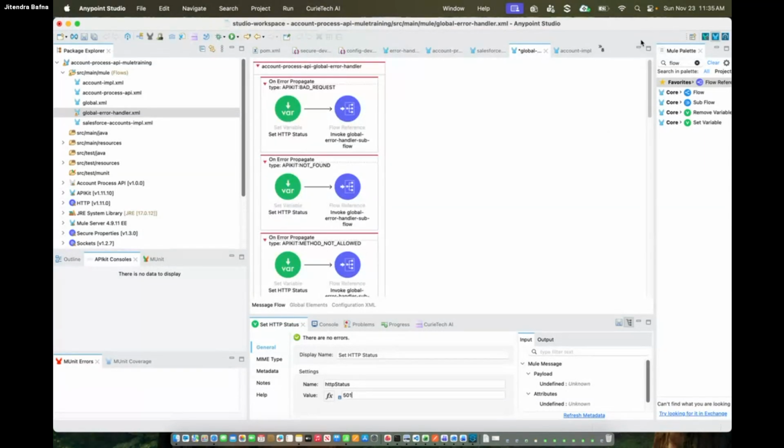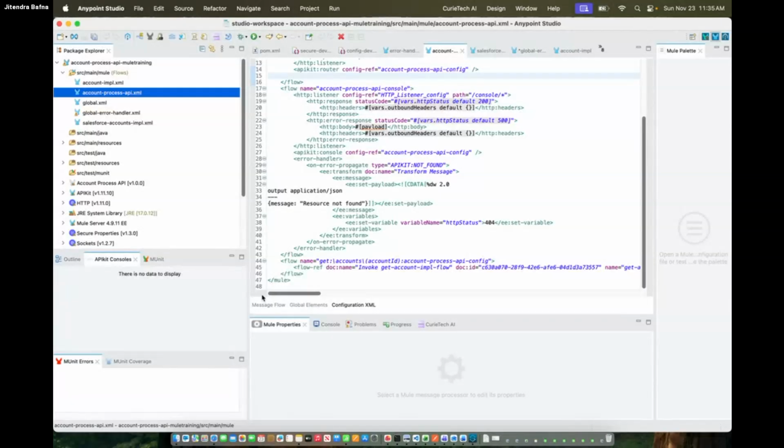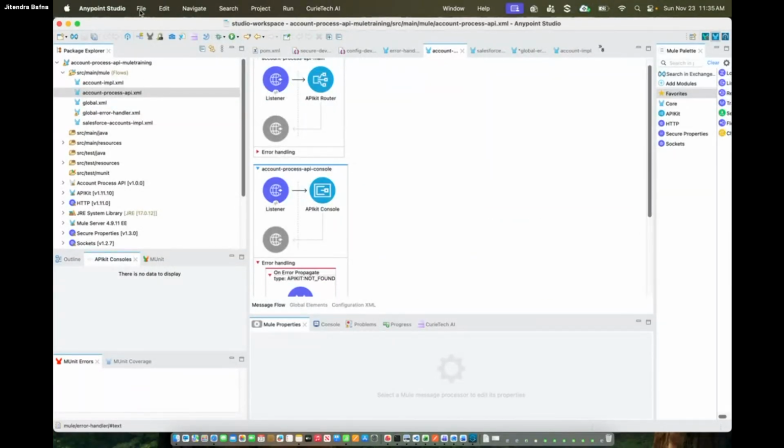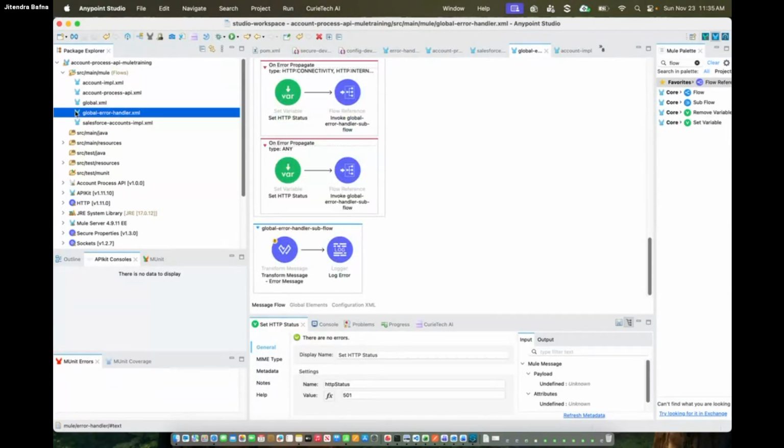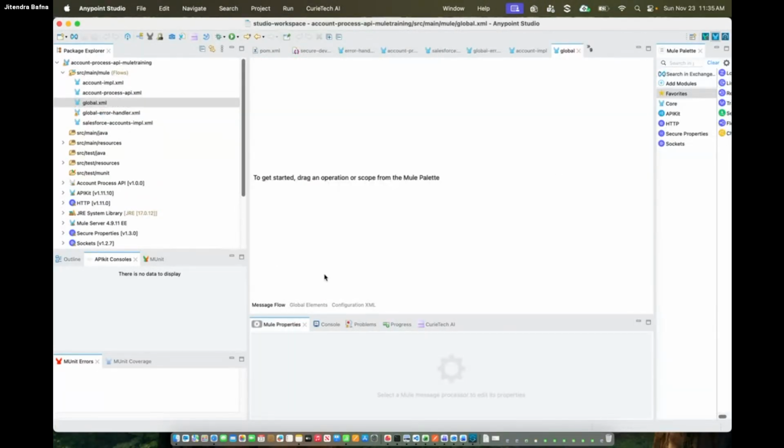So we have all these particular error handlers, APIkit bad request, method not allowed, and so on. Then we just copy-pasted from this particular file, everything here basically, right? So there's no error in this file. Just save everything, right? So we already have a global error handler. We have defined it, right? Now I want to use this global error handler for all the flows.